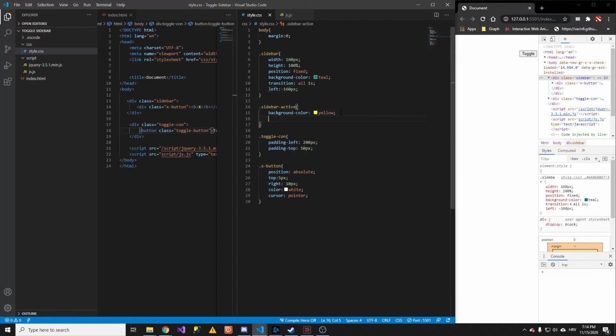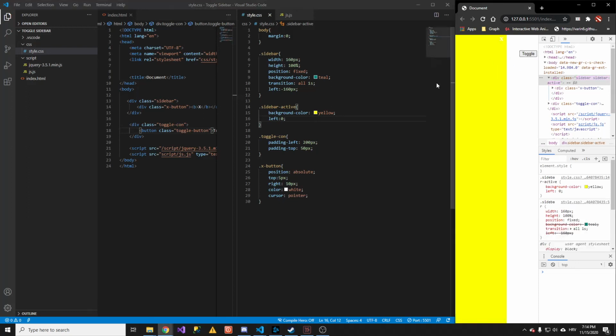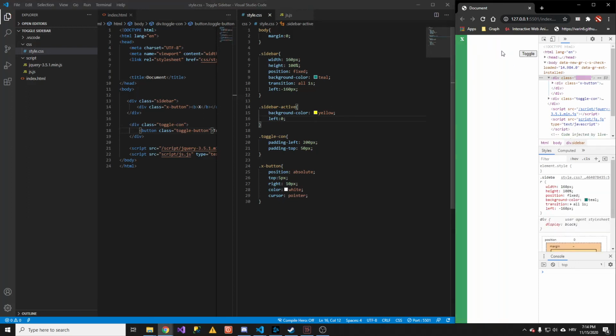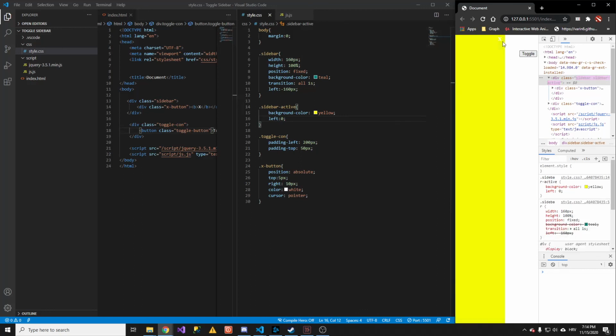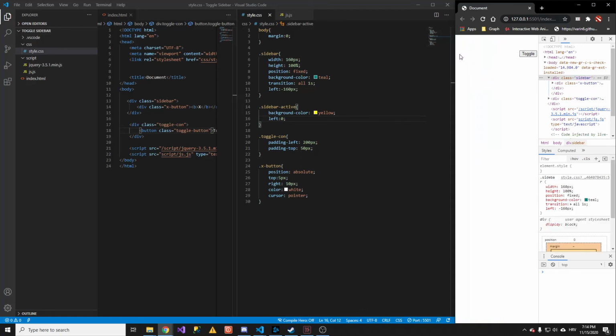And sidebar active, we can call it back, so left 0. So now when you click on toggle, it will come sliding in. When you click on X, it will go back. And yeah, that's the whole idea.